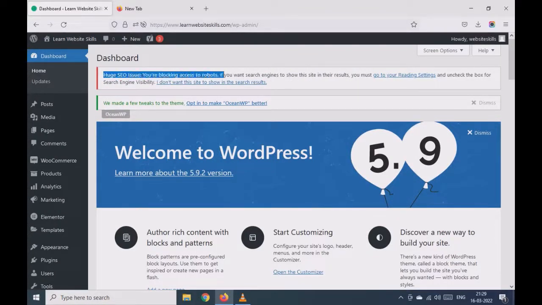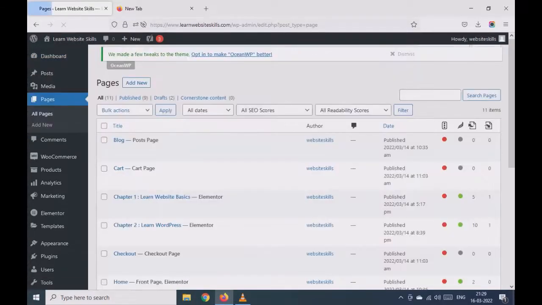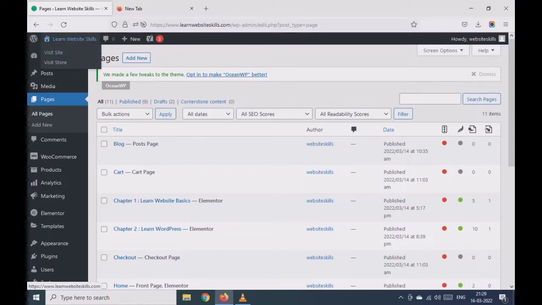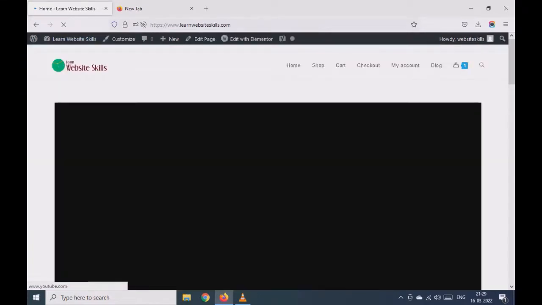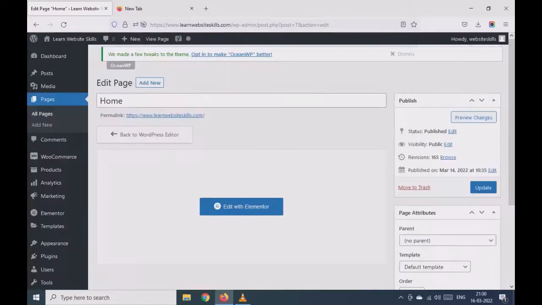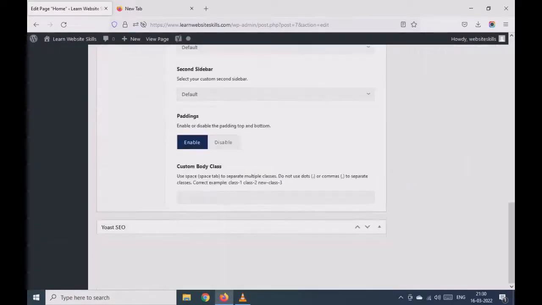You can see here there is an issue, huge SEO blocking the robots, because we have disabled the search engines from indexing the website, because we need to add some optimization and some content before we actually submit it to the index. So we will go to the home page first, because Google indexes the home page first.